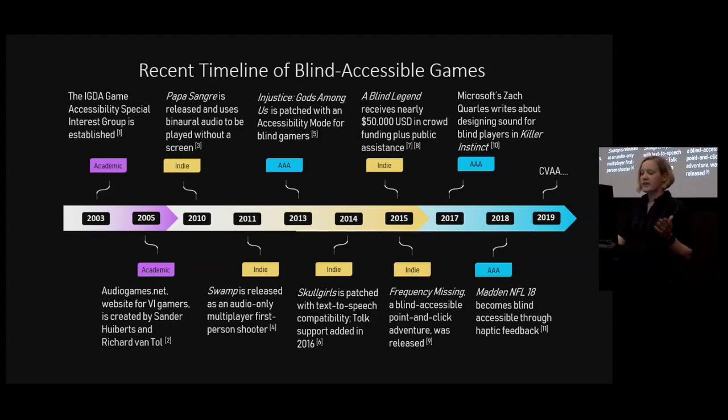Skullgirls was also patched with text-to-speech compatibility in 2014. They used a solution that basically grabbed the text with ClipTrap and then spoke it out with ClipReader, I think is how it worked. And they eventually added support in 2016 with Tolk, which is an open source screen reader abstraction library for Windows. Then in 2015, we had A Blind Legend, which received almost $50,000 in crowdfunding, and they also received public assistance from the French government.